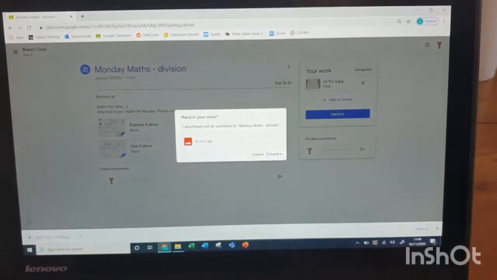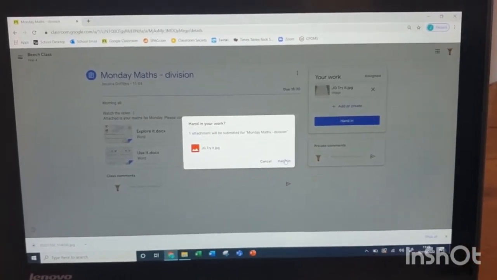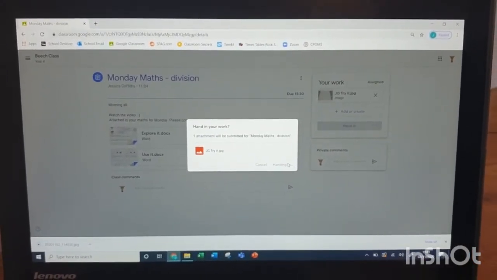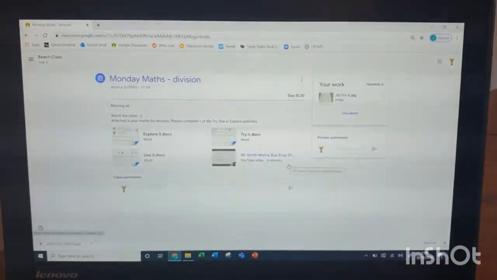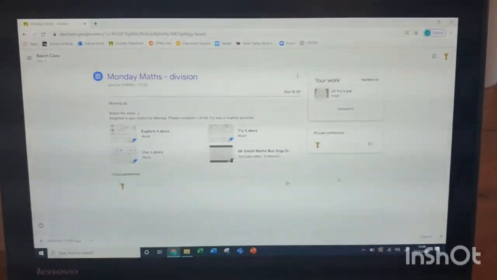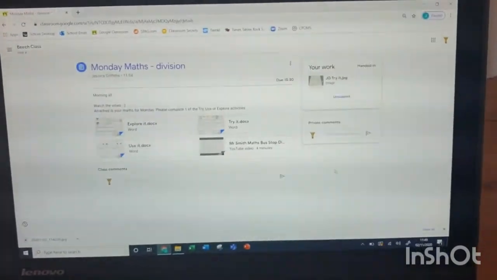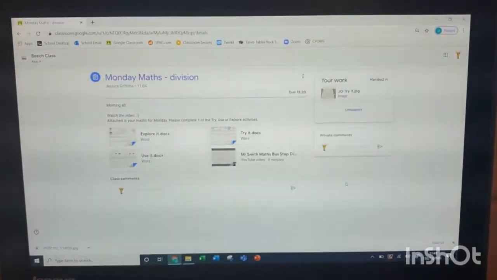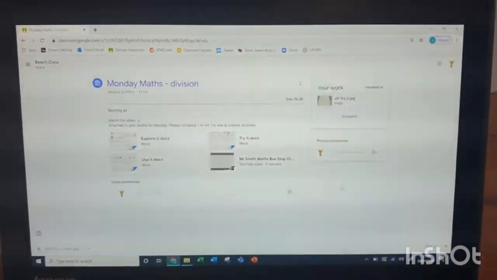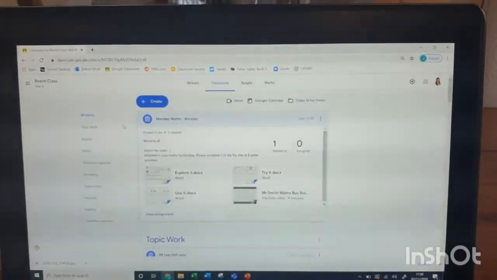It says, are you sure you want to? Are you ready to hand it in? And I go, yes. Hand it in, and the teacher at the other end of their Google Classroom will now have a notification saying that this child has completed their work, and it will be able to be looked at and given feedback. This is what it looks like from a teacher's point of view.